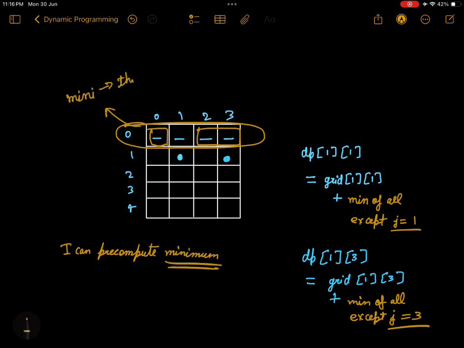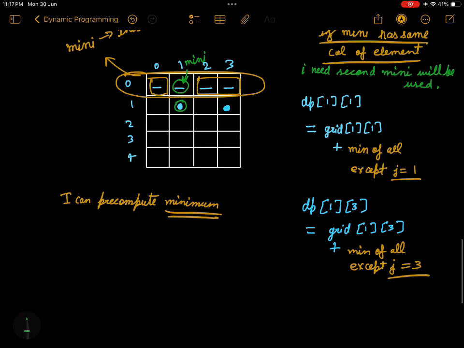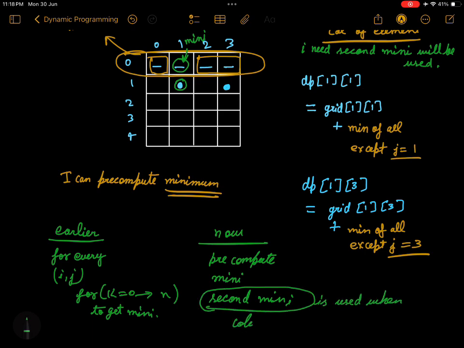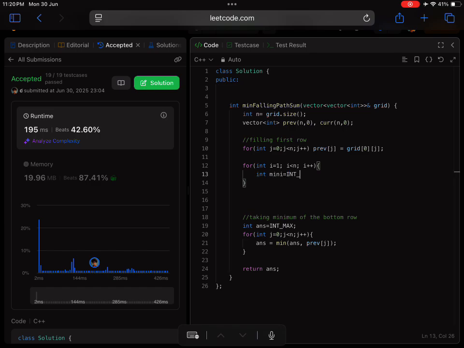So instead of calculating the minimum for every i j value, I can simply pre-compute the minimum value. This will remain the same for every element in this row, in the previous row, and if the minimum has the same column as that of the element, then I need a second minimum, because I can't use that minimum. So earlier for every i j we were running a for loop from 0 to n to get the minimum. Now we can pre-compute the minimum, and also pre-compute the second minimum for the cases when the column becomes the same as that of the element.